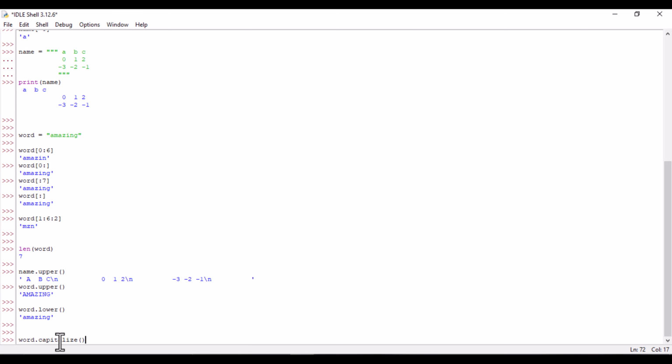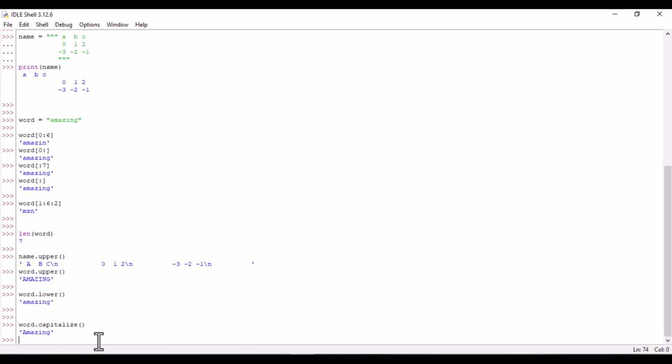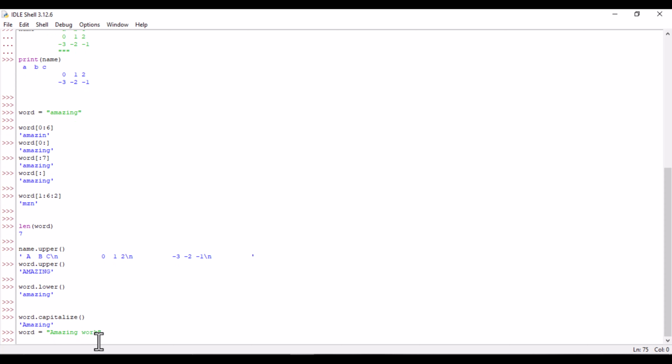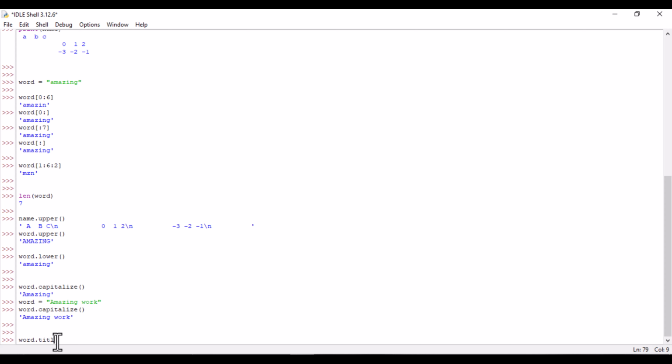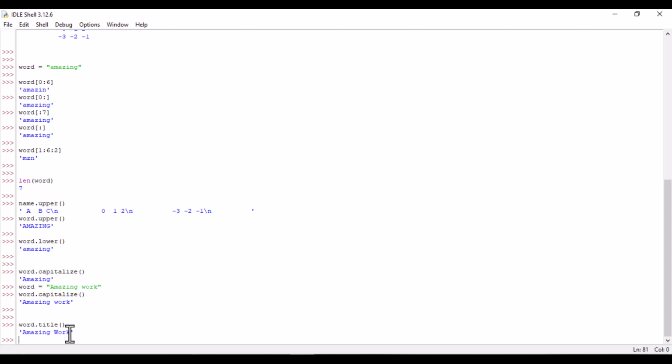There is another method called capitalize, which will capitalize the first character of the word inside a string, but it will only capitalize the first character of the first word, not the other words inside a string. So if I define another string, amazing work, and now if I capitalize it, it will only capitalize A, not W. For that we use another function called word.title, and it will capitalize the first character of each word inside a string.